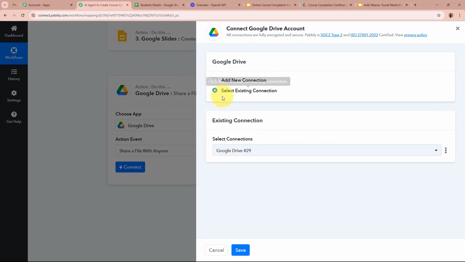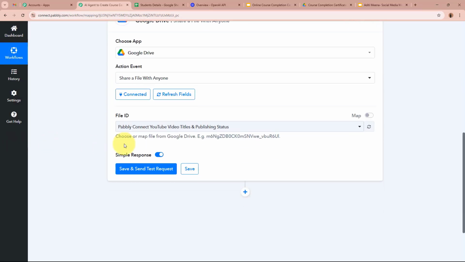A window is then going to appear in front of you, on which I'm going to select the existing connection. But if you want, you can add a new connection. And then I'm going to click on the save button right over here. After that, over here, it is asking me to select the file ID. Which file do we want to make accessible to everyone?